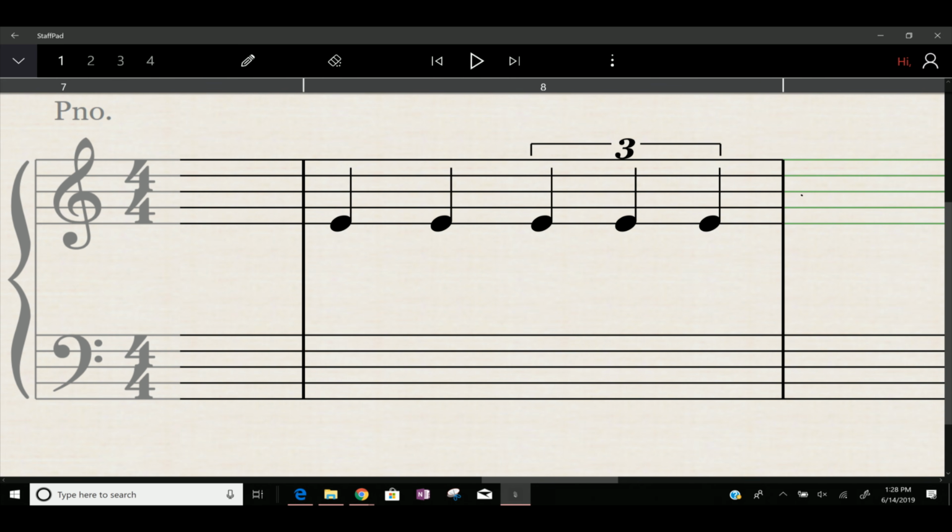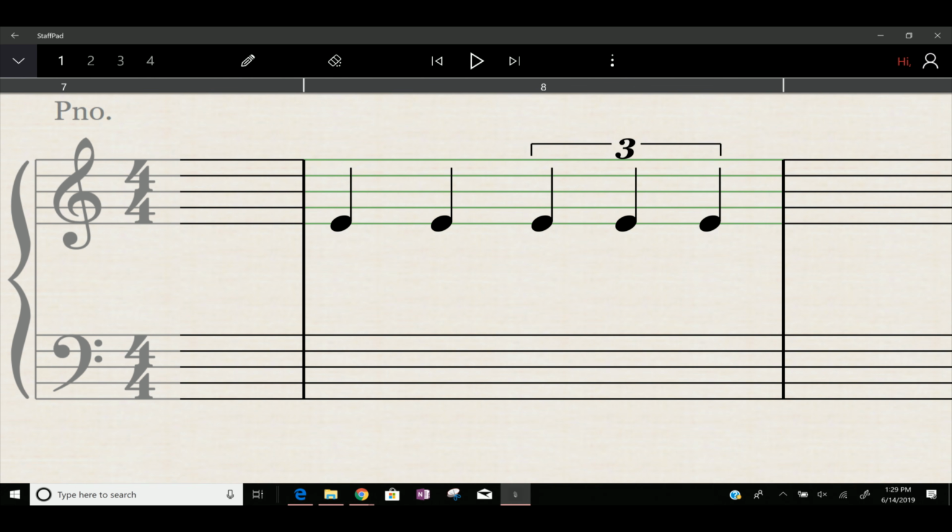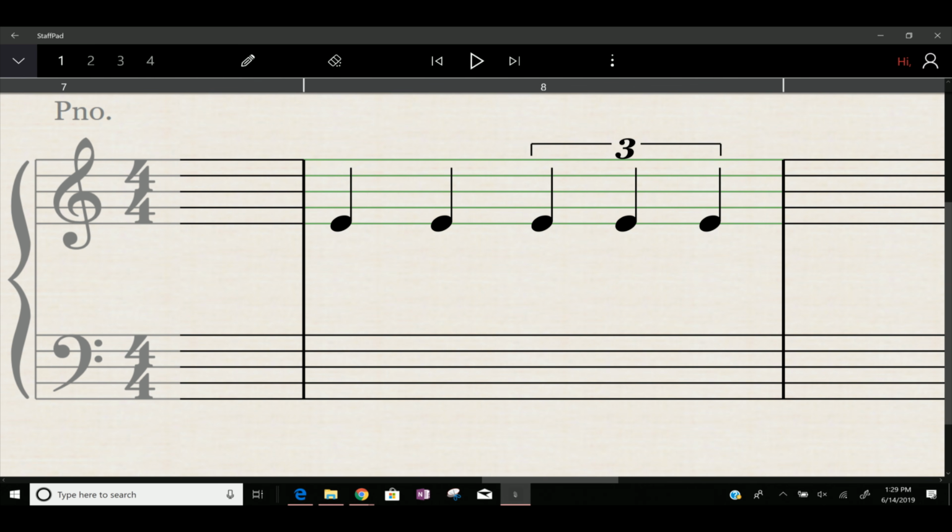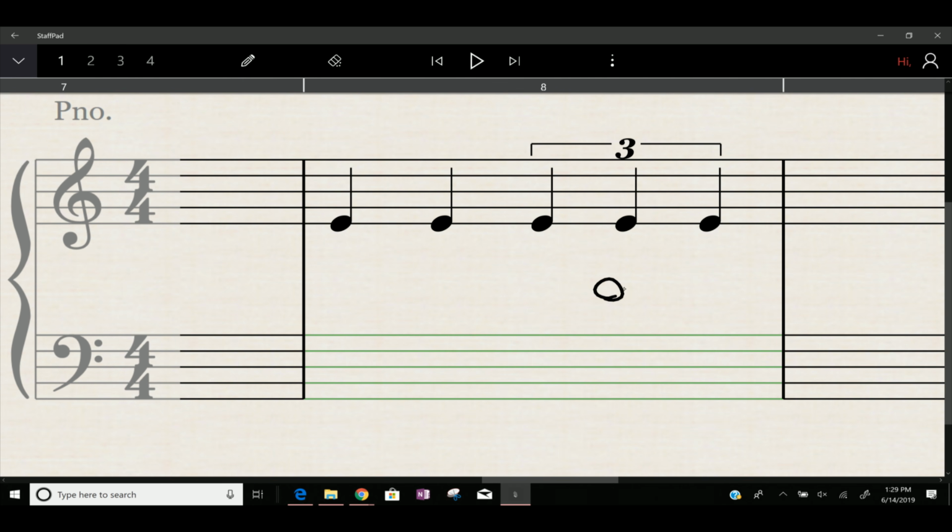By the way, one thing I want to mention is that whatever note value is below the triplet, so see how you have quarter notes, the total number of beats that triplet is going to take up is twice whatever that note value is. So it's actually going to take up the value of a half note.